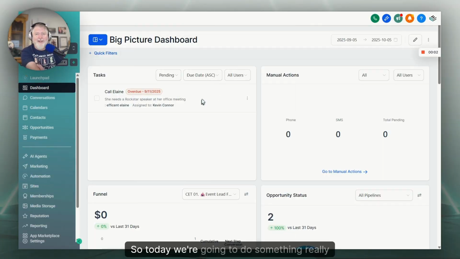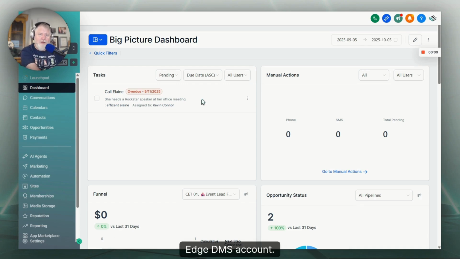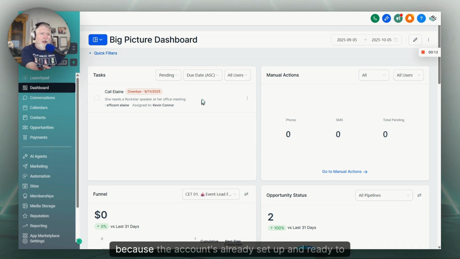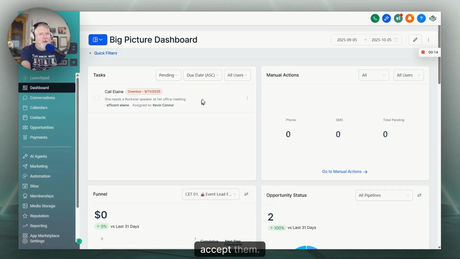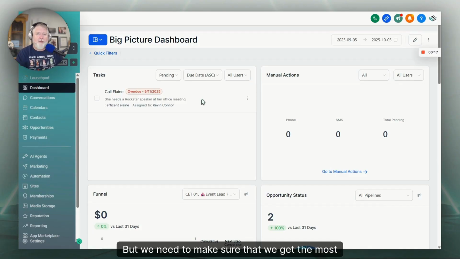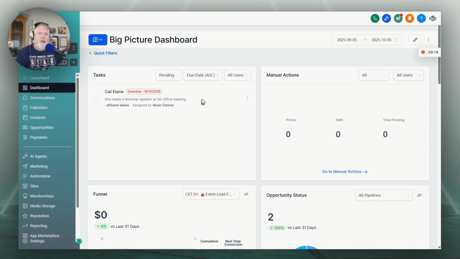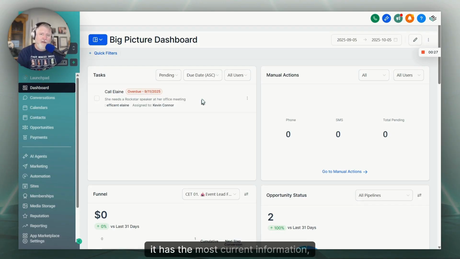All right, guys. So today we're going to do something really simple. We're just going to basically look at how to get all of our contacts from Vector Connect into your Edge DMS account. This is really important because the account's already set up and ready to accept them, but we need to make sure that we get the most updated information from Vector Connect into your CRM so that from now on, as we update everything, it has the most current information. We can just continue to update and build upon that.